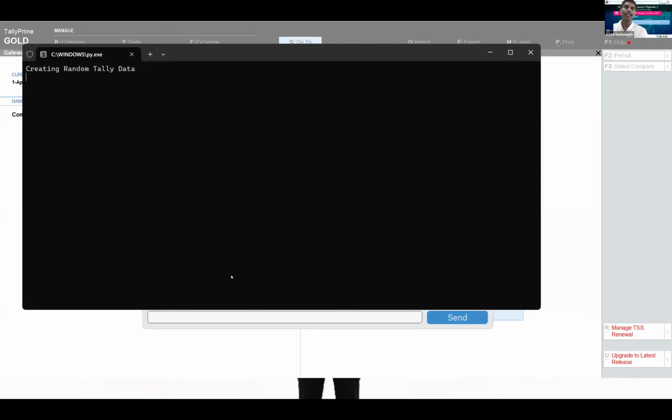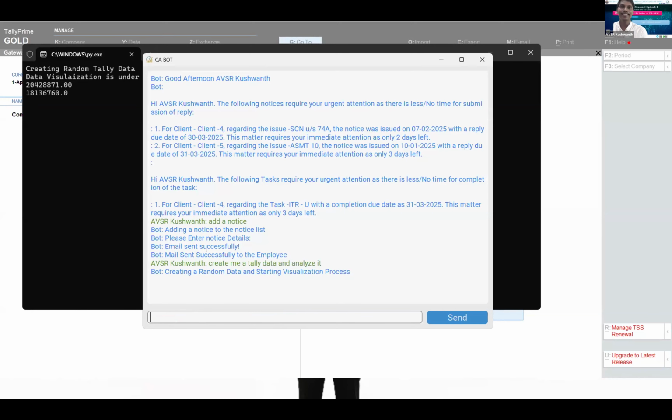Tally data. Something like what are the more than 10,000 cash payments, more than 2 lakh cash receipts, and whether there is any kind of negative cash balances and so on. So it will take some time to create the data and visualize everything. In the meantime, we can also perform some other actions while it is trying to analyze my Tally data.